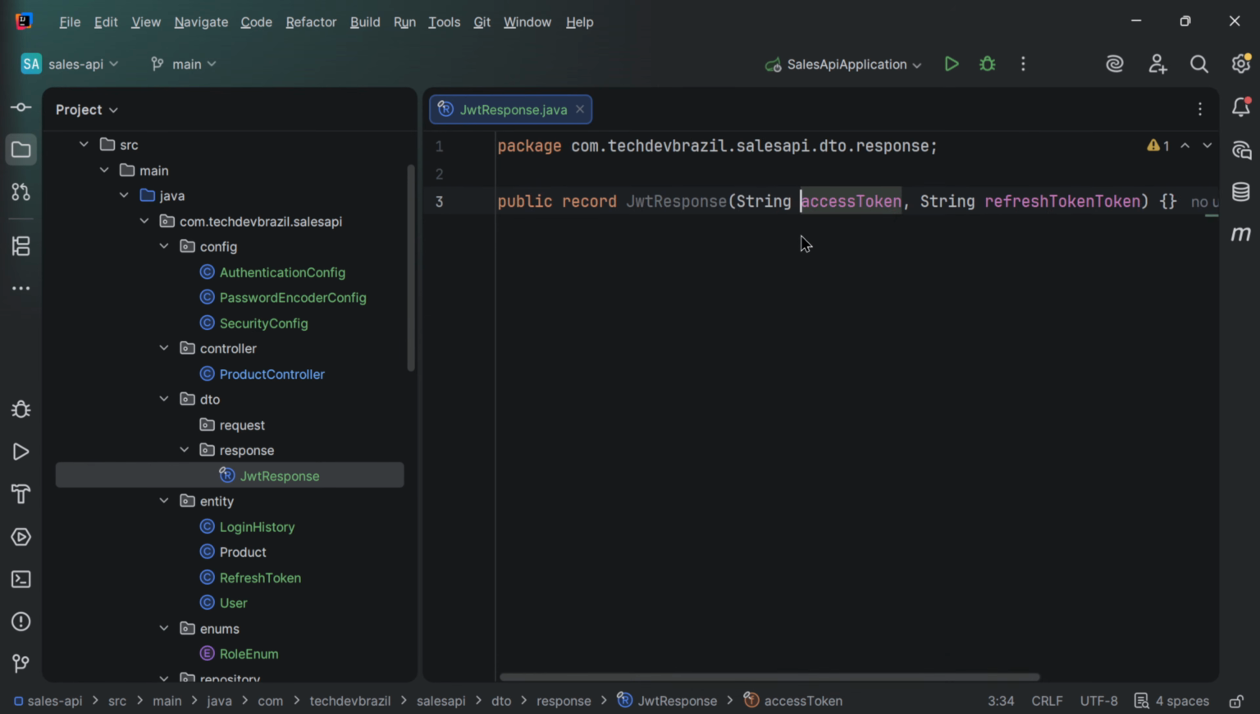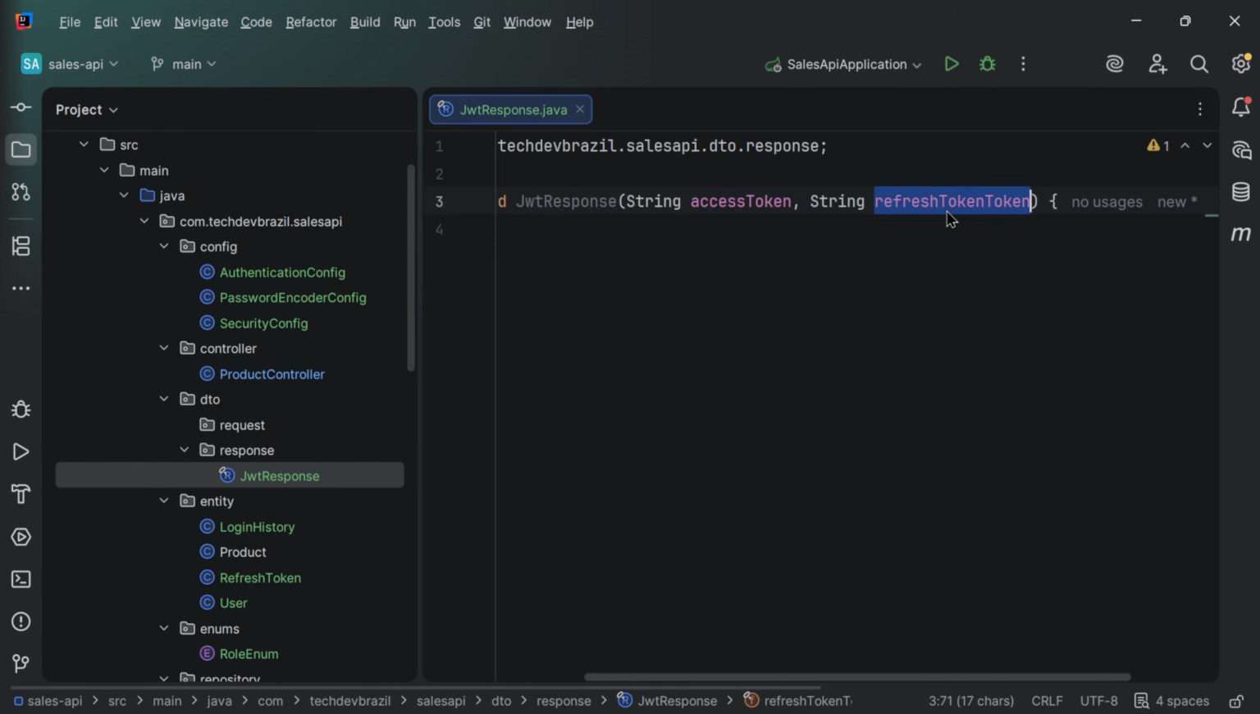Okay, so we are creating a JWT response inside the DTO response package, and we will have two attributes. We are going to have an access token and a refresh token. That's the response when we log in to our application.